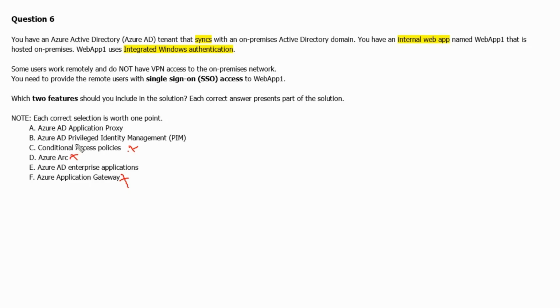Option B, Azure Active Directory Privileged Identity Management. Privileged Identity Management is a service in Microsoft Entra ID or Azure Active Directory that enables you to manage, control and monitor access to important resources in the organization. These resources include resources in Microsoft Entra ID, Azure, and other Microsoft Online services such as Microsoft 365 or Microsoft Intune. Therefore, this is also not the correct answer.